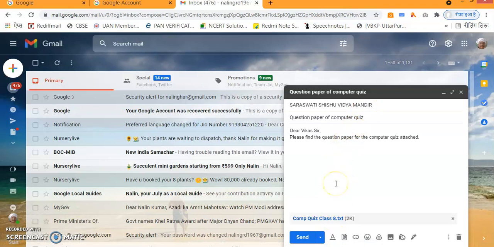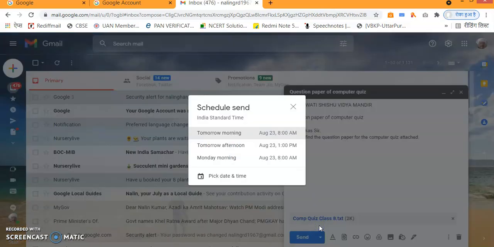Now there is one more thing. Suppose you want to send it later, maybe tomorrow or day after tomorrow. So you can do that also. Here in this send button you find a little arrow. Just click upon it, and there is an option schedule send. Press upon it. As you press upon it, you will get a few options. Click upon whichever option suits you.